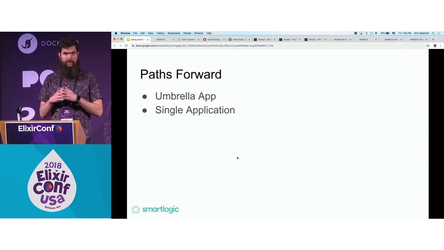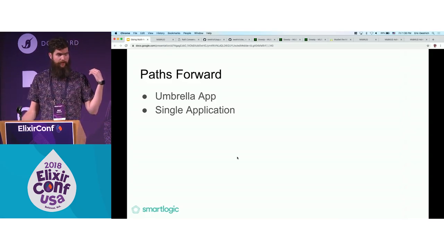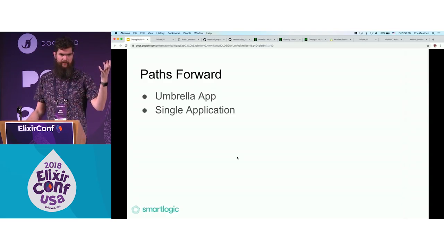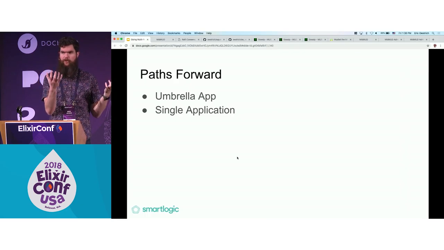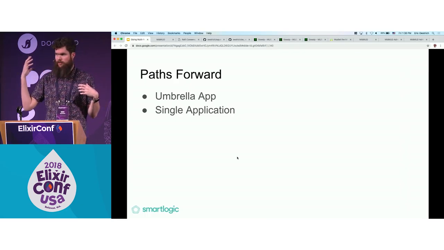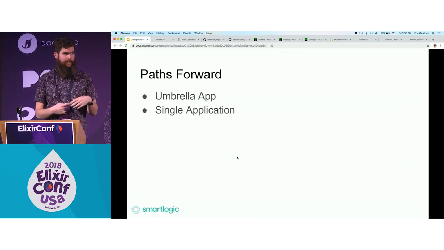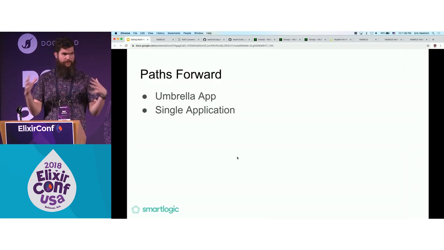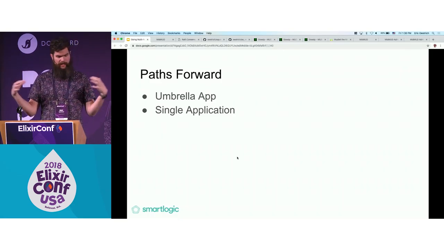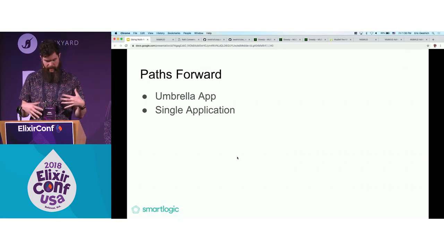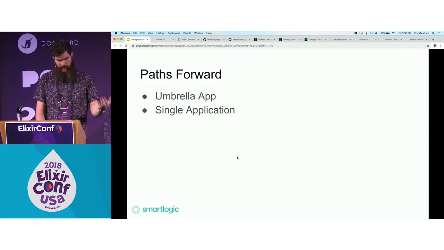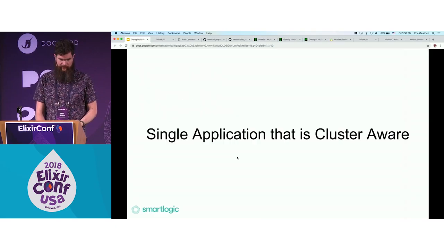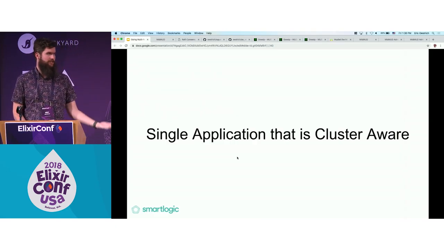So I thought of two paths forward. You could go with an umbrella app, and you could have the Telnet connector sitting on one node, the game world on another, and then maybe on the third, you have Phoenix as the web view into the cluster. Or you could do a single application, so that each node has the exact same application, and then they know how to talk to each other that way. I have had previously bad experiences with an umbrella app, so I decided to go with a single application that is cluster aware.